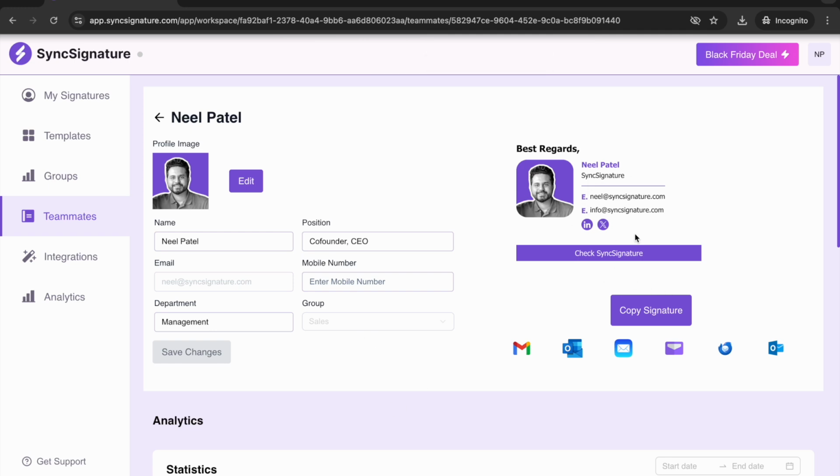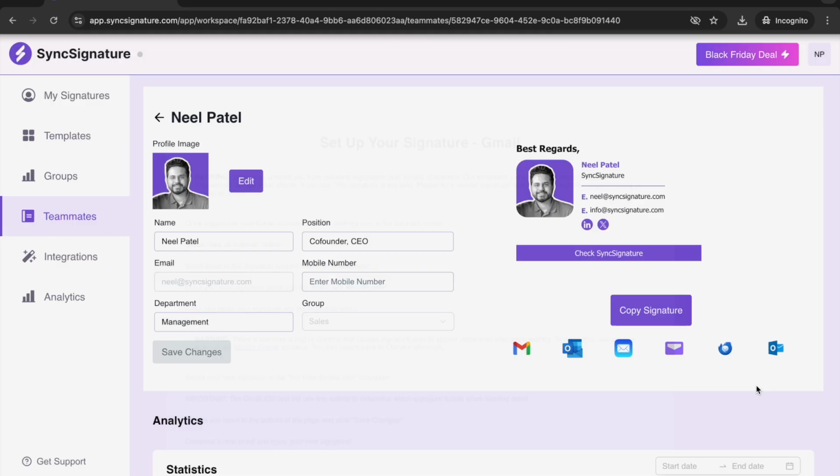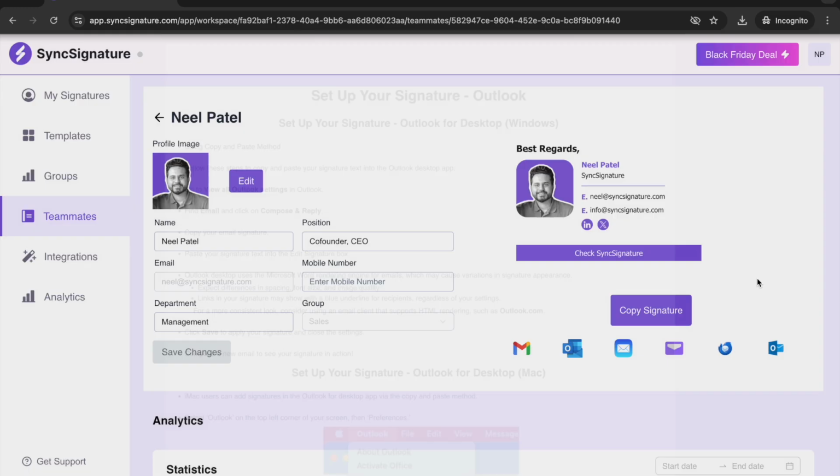And now this signature can be copied from here, and the signature installation instructions can be viewed from the buttons down. All of these platforms will have different way to install, so you can just simply go through the relevant one and install your signature like that.